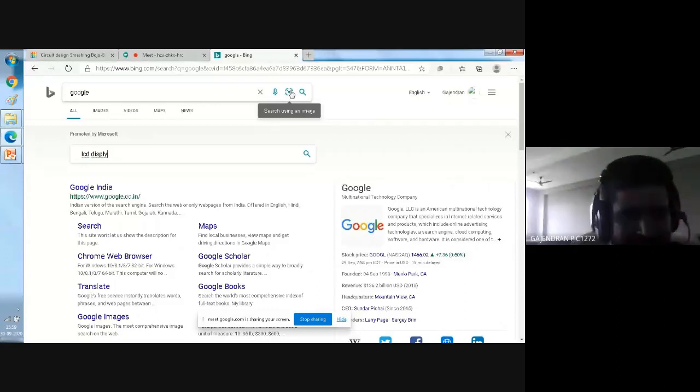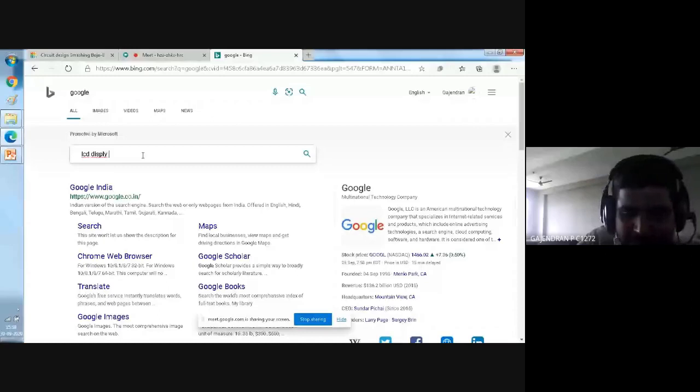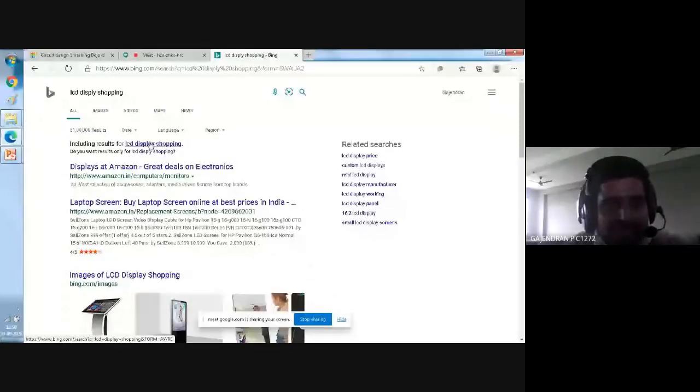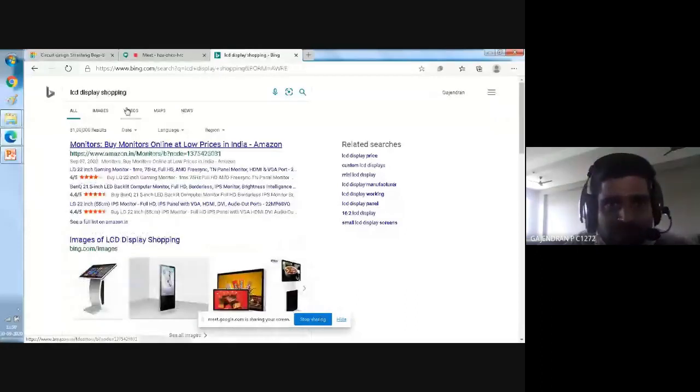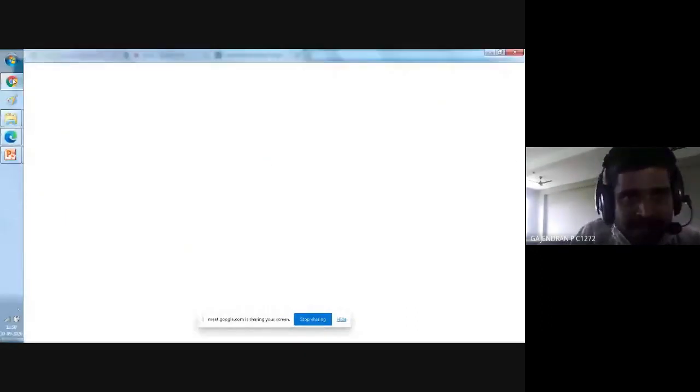Okay. See, in this browser, if you type Google LCD display plus shopping, if you type like this, you will get some shopping menu. Not available in this browser. Wait a minute, I will show you. In Google Chrome it is available.